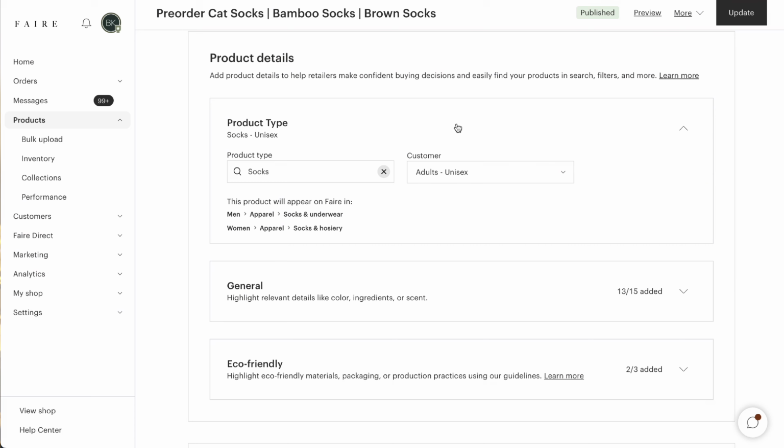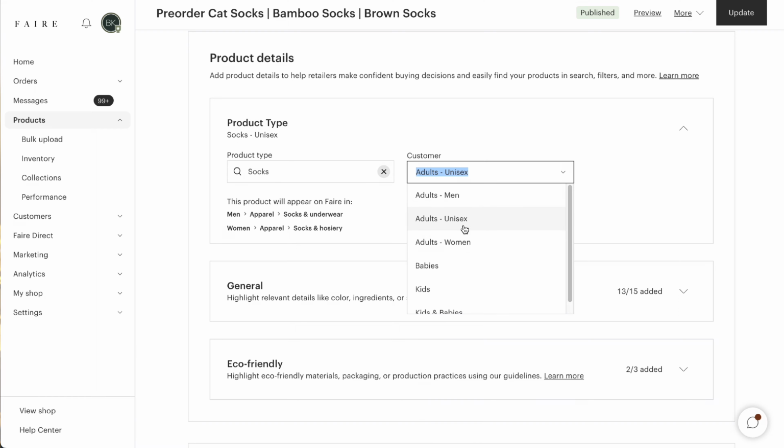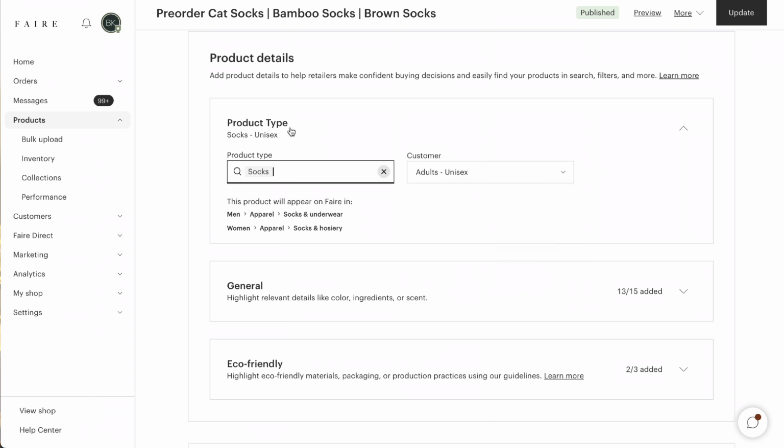Scrolling down to product details. This one's pretty simple for our product. You can search really anything here. Just make sure it makes sense and it goes to a broad category of people. You don't want to be super mega niche here. So that's why, for example, we've got adults, unisex, because they're going to show up in men's and women's, and also that people go to see socks.